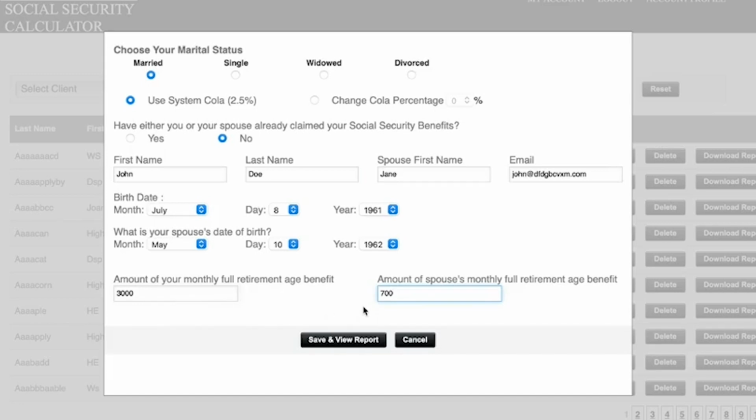So I'm going to give you an example here, because the spousal benefit is going to play an important role here, especially when it comes to Jane, because as you can see, her benefit is less than 50% of John's. 50% of John's benefit would be $1,500. Her own benefit, $700, is substantially below that. So she's going to be able to claim a spousal benefit and get more than $700 a month. So let's see how this works.